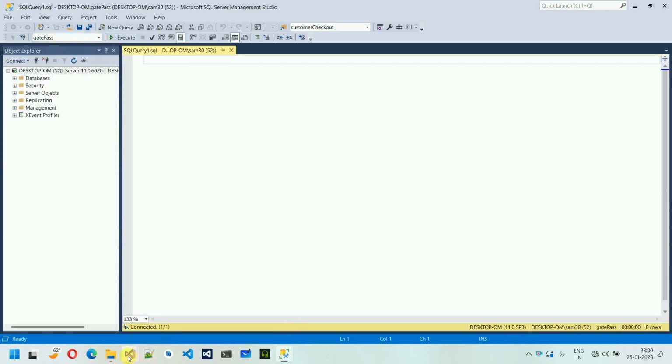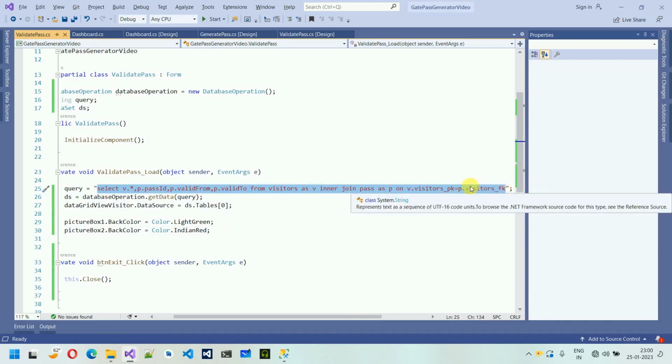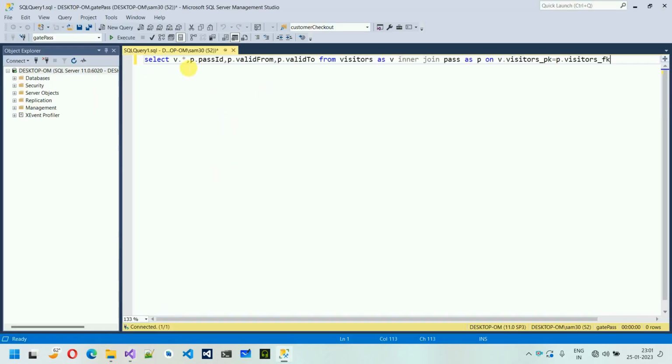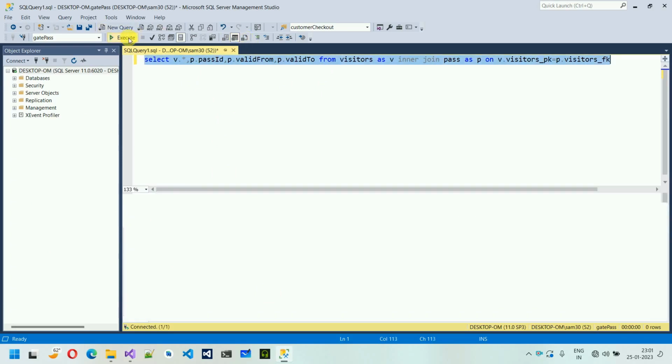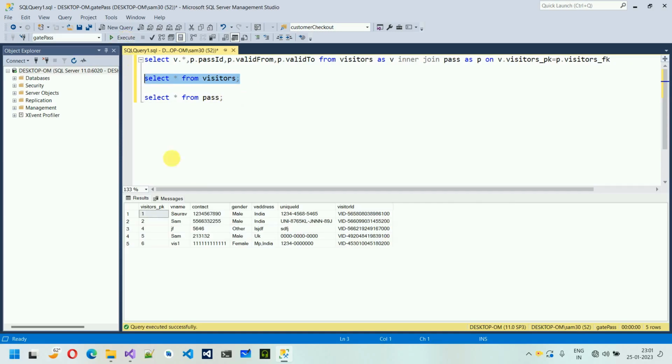So if I move back over here to our project, let me copy this query and move back over here and paste it, and if I select it and execute it, here you can see now the data is being visible over here. So what I'm going to do is type the query like select star from visitors like this, and copy it and paste it once again, and we have pass, right? So copy and paste over here. So execute this first, and here you can see we have the visitors list, right?